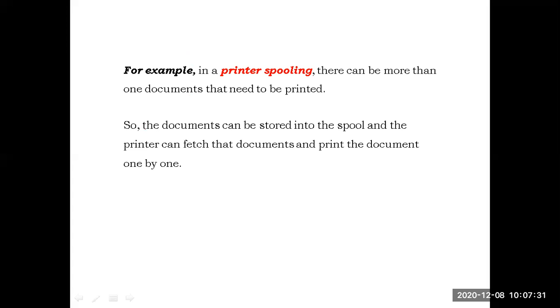That is what is happening in the printer. The printer is using the concept of spooling. It is the best example to understand. The best example for spooling is the printer.